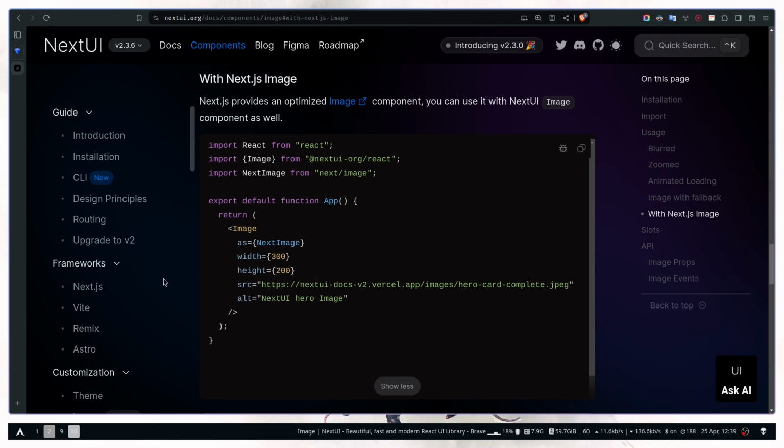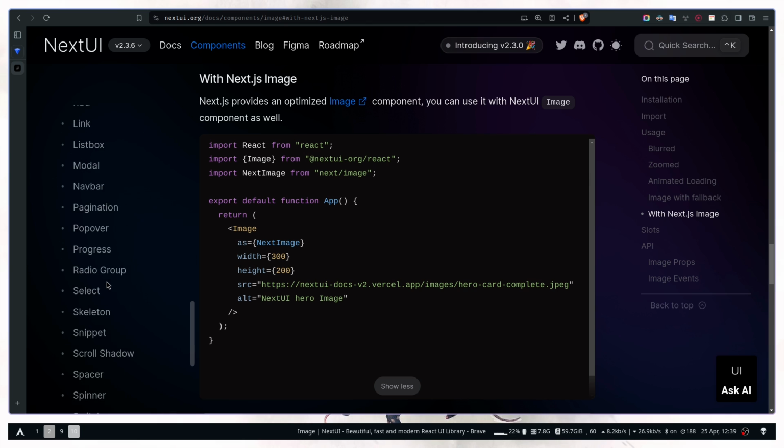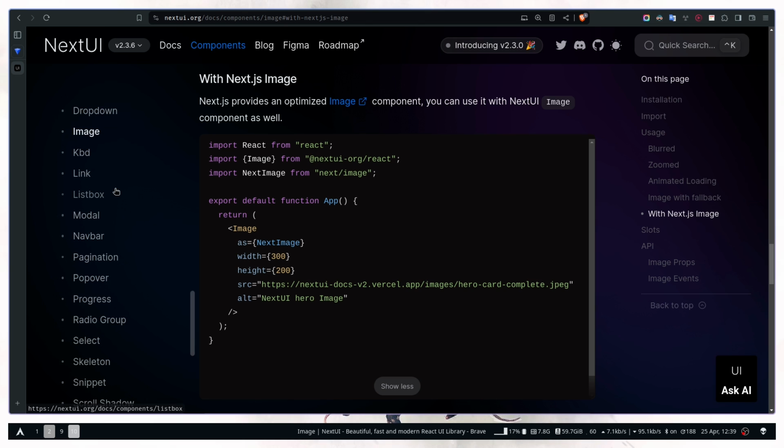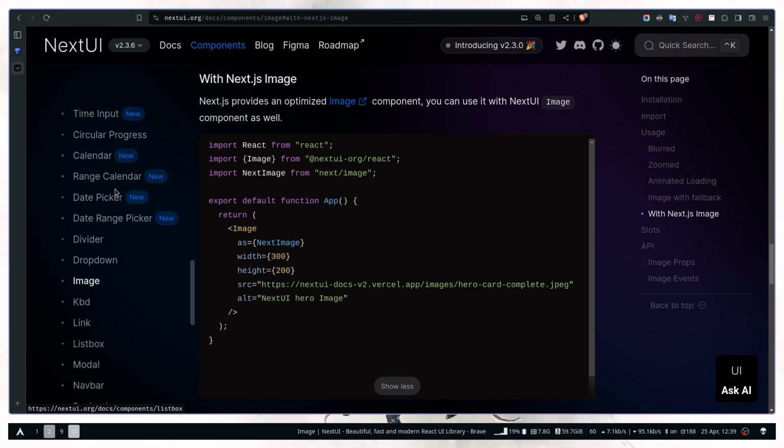I think I have talked enough about the components. There are tons of other components. If you know how to find the information, you'll be able to use it very easily. NextUI is really, really easy to use.